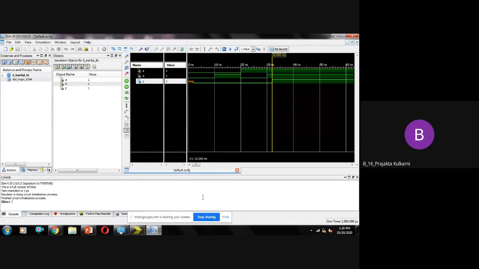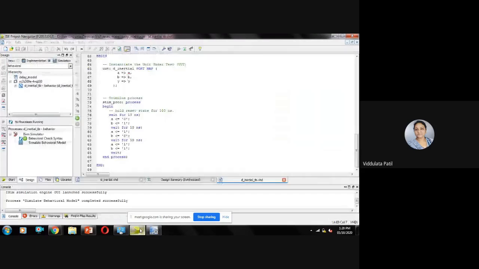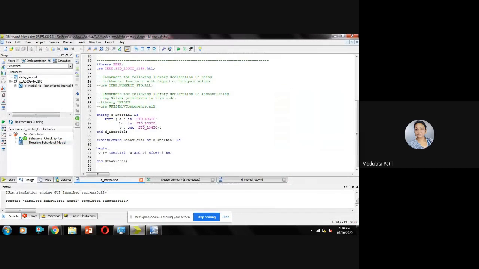Yes, ma'am. Okay, so what we used is the syntax: output assigned to inertial, then the expression or the input, and the timing expression, that is, after how much time period, or how much delay it will have in that execution. So this is one type of delay.